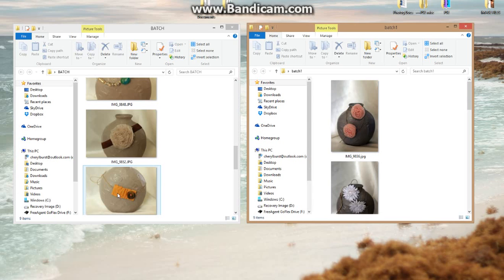And when I get it straightened out, I will definitely post another one for you. But that's a quick show of how to batch edit, and I hope you guys enjoy.